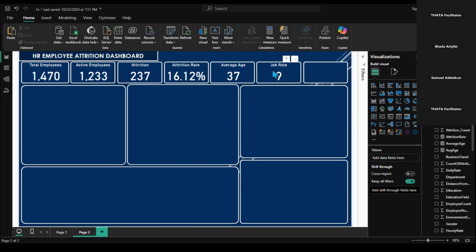So we have 9 job roles, average age of 37, attrition rate of 16.12%, attrition of 237, active employee of 1,233, and total employees of 1,470. Now, the last one, the monthly income. So we need to calculate the total monthly income. So now, how do we get the total monthly income?